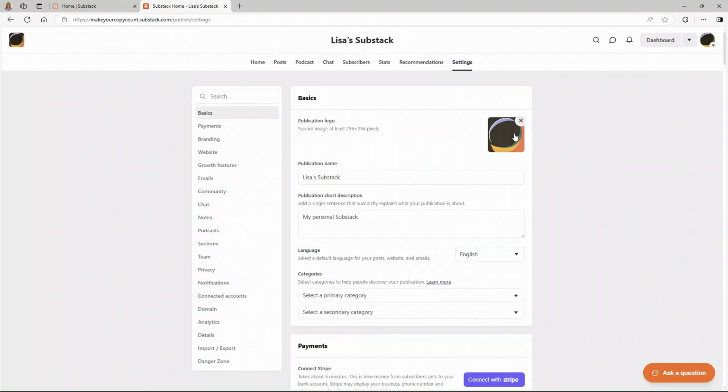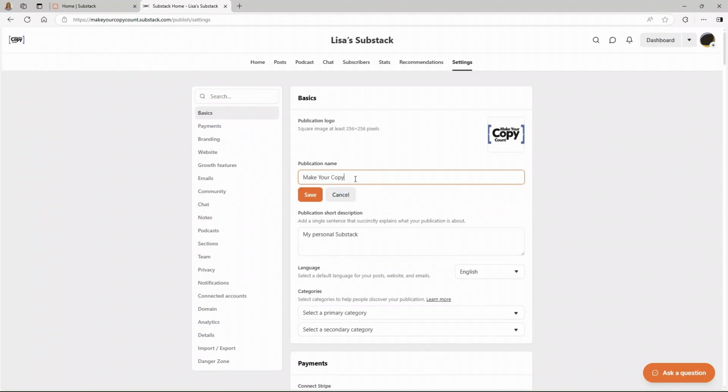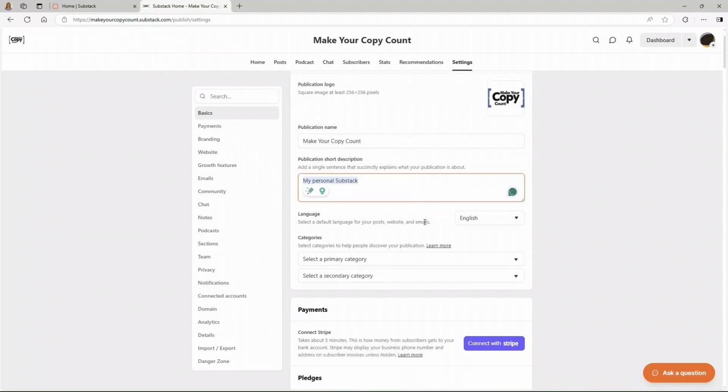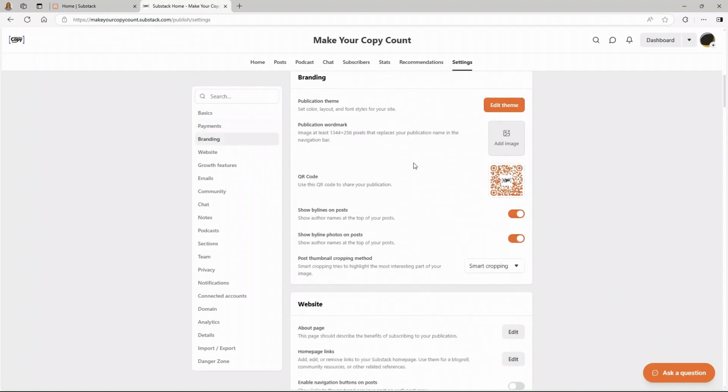So publication logo. That's our profile picture there, so that's a picture of you. But for your publication logo, you might decide that you want it to be your company logo or something like that. So I'll pop in my company logo there just for now to show you. Now it's called Lisa's Substack. We don't want it to be called that. We're going to call it Make Your Copy Count. That's my company name. Done. And then you can pop in a description there about what your publication is about, and then there's all these settings down here.